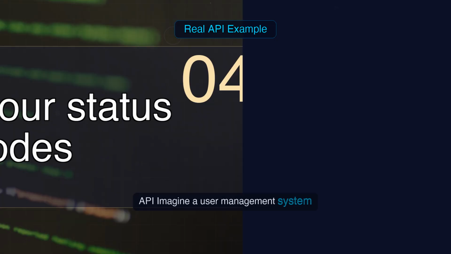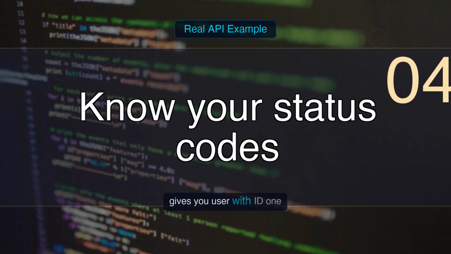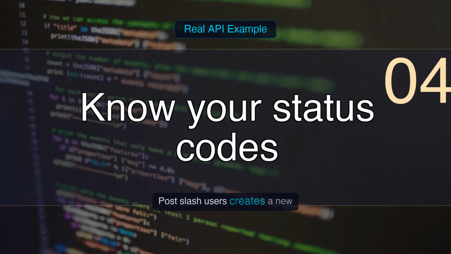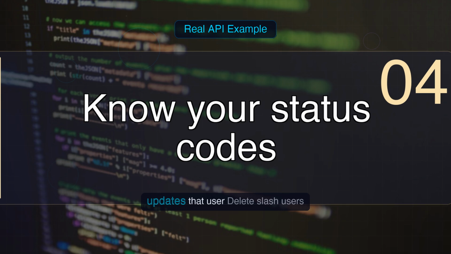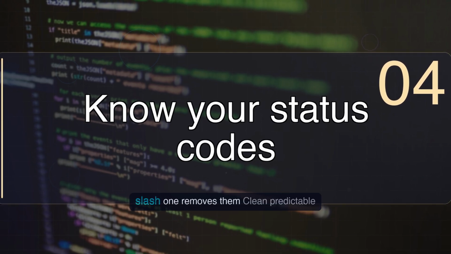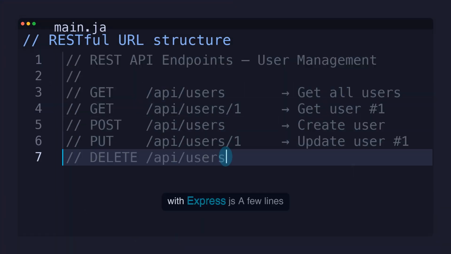Imagine a user management system. GET /users gives you all users. GET /user/1 gives you the user with ID 1. POST /users creates a new user. PUT /user/1 updates that user. DELETE /user/1 removes them. Clean, predictable, standard. Let me show you how simple it is to build one with Express.js.